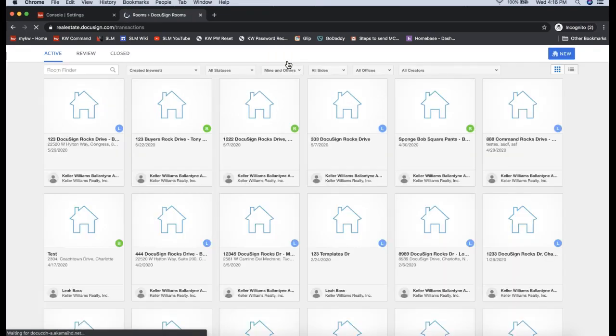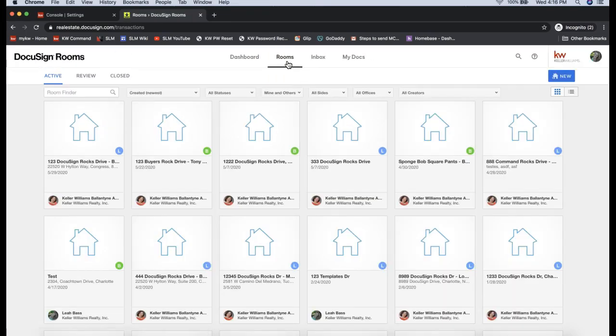Now, just a heads up, if you are just starting your transaction, you would want to start that from Command directly in an opportunity. But if you already have a room created, you can go to realestate.docusign.com directly to access that. I'll go ahead and double click on that to open it up.